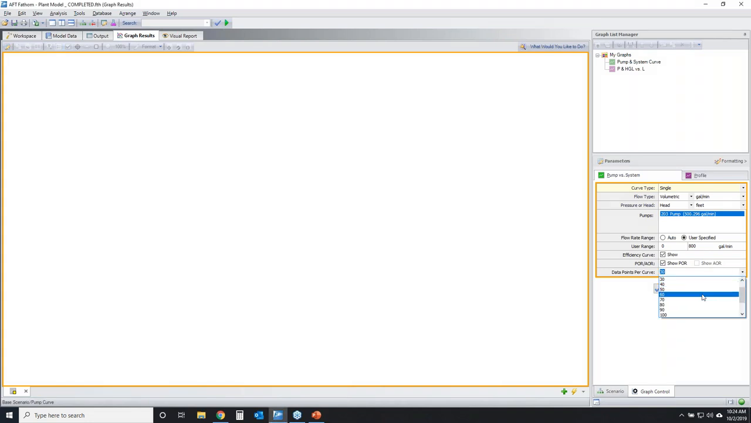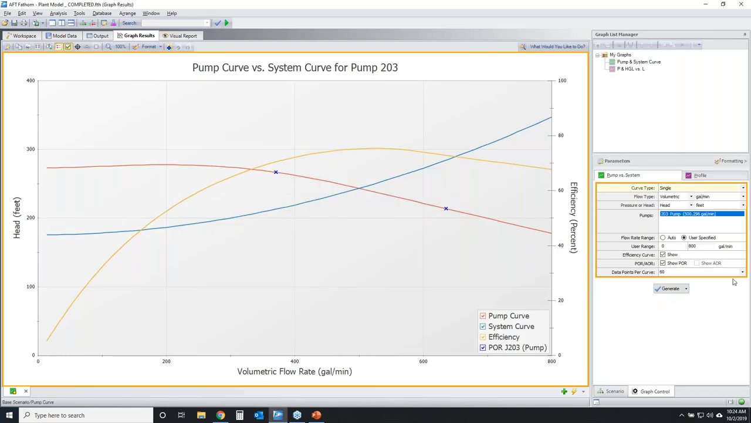That gives a little bit more resolution here. So we're going to go ahead and generate our system curve. I told you it was simple. It takes less than a second. It's really quick and easy. So if we break these parts down, here's our static head. Our static head is at about 175 feet.